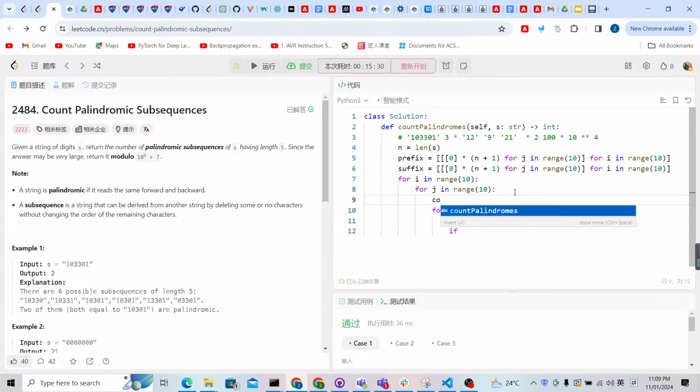So I need a counter. I need to count from 0. Basically, I need to check this prefix. Let me just copy it, maybe it's going to be faster. I need to check if this S of K minus 1, because here I'm starting from 1, while for the string I'm starting at index 0. So it's going to be K minus 1.